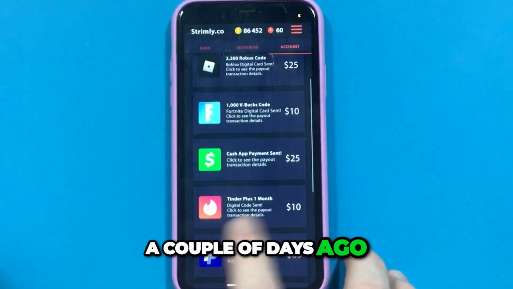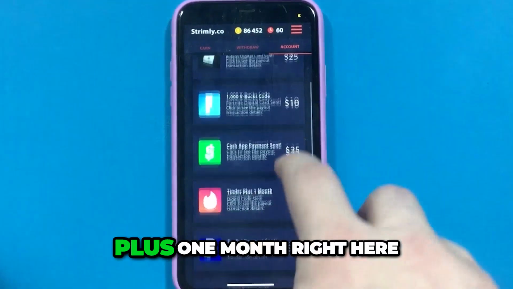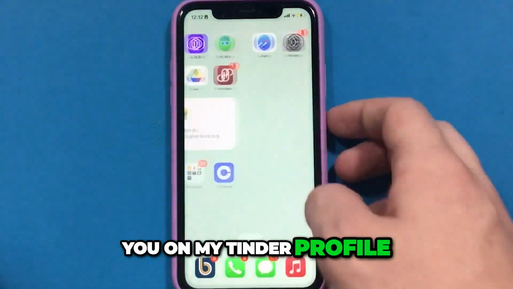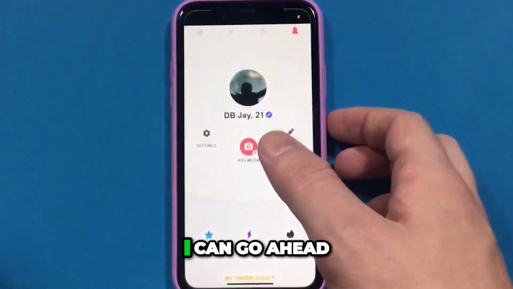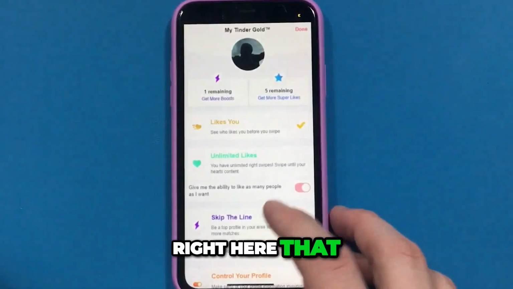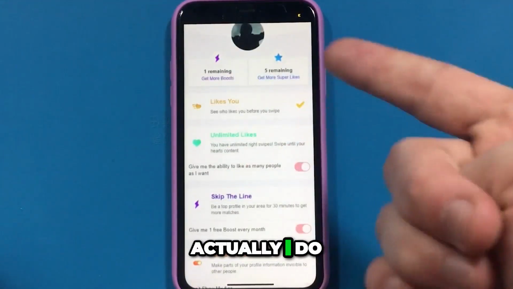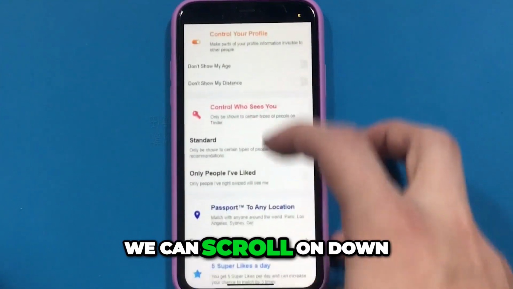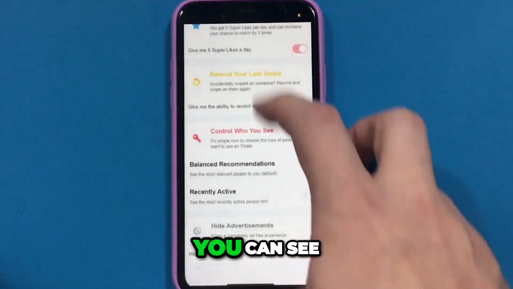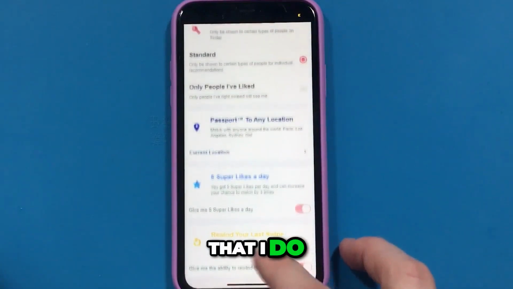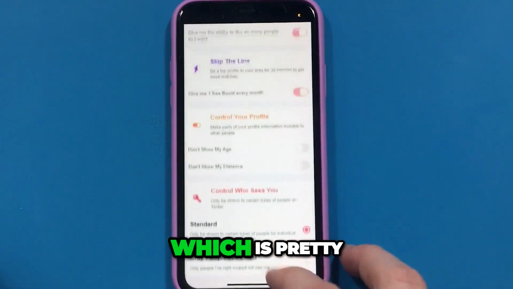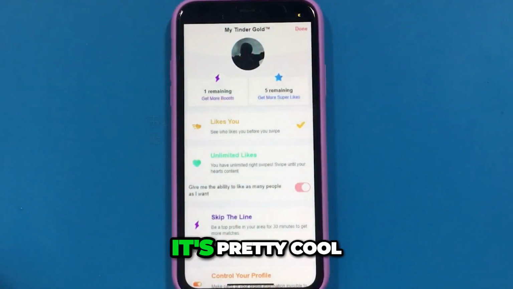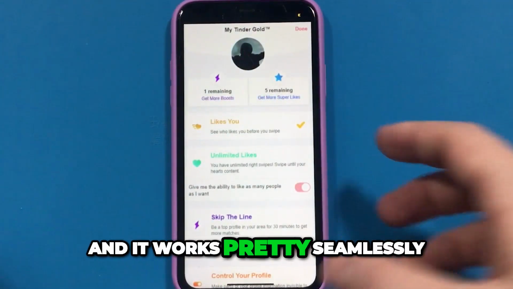A couple of days ago, I actually did do this, Tinder Plus 1 month right here. And if I even show you on my Tinder profile, where is it? There it is. I can go ahead and just show you right here that I do indeed have it. So if we scroll on down, you can see that I do have Tinder Gold, which is pretty nice. It's pretty cool and it works pretty seamlessly.